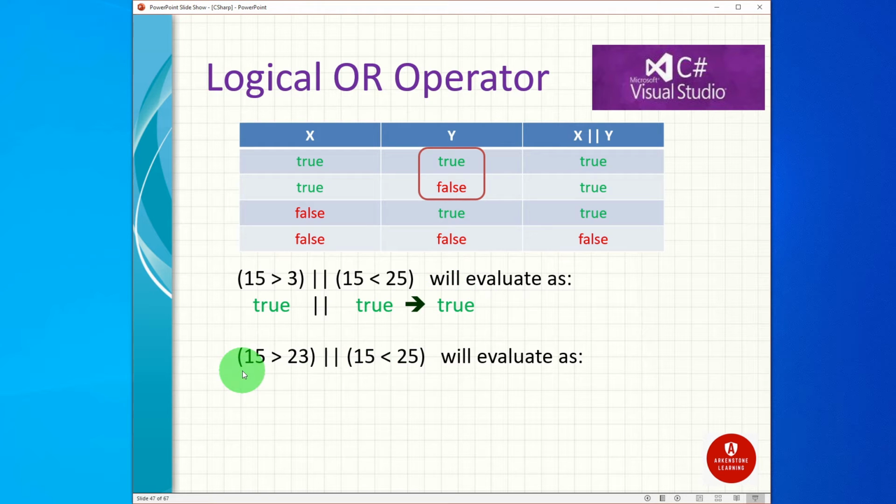And in the next example, 15 greater than 23 or 15 less than 25 will be evaluated as, obviously 15 is not greater than 23, so it will evaluate as false. 15 is less than 25, it will evaluate as true. So false and true will evaluate to true.